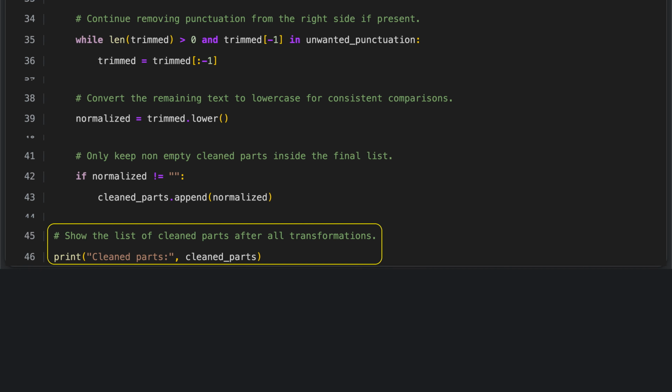Finally, the code prints the list of cleaned parts, showing the outcome of all the transformations applied to the original text. This output provides a clear view of the cleaned and normalized words. It is an important step for checking that the cleaning process worked correctly and that the data is ready for accurate comparisons or further analysis.